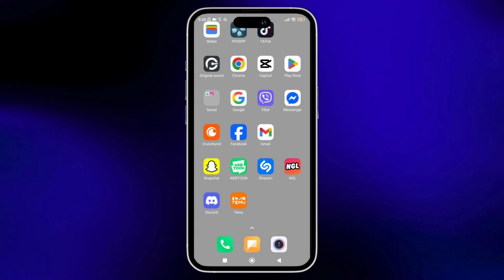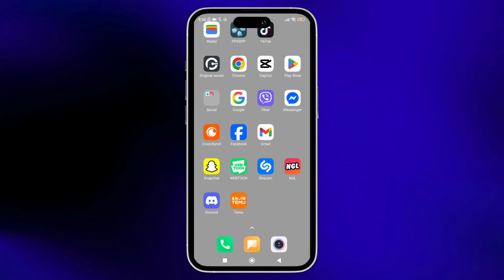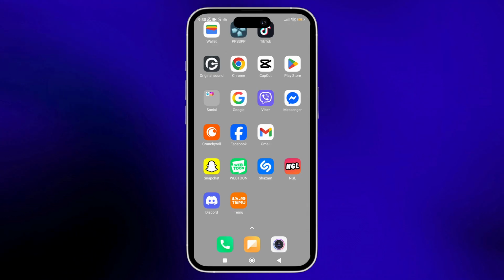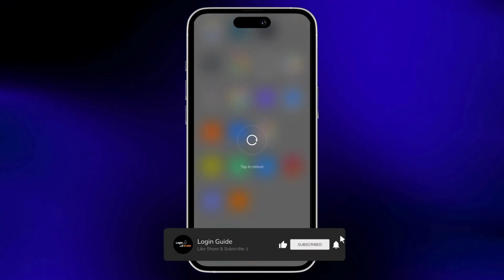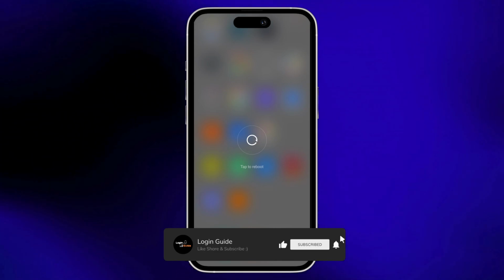So here let's start with step 1, that is to restart the phone. First, restart your phone quickly, because a quick restart can fix temporary glitches affecting the Android camera.